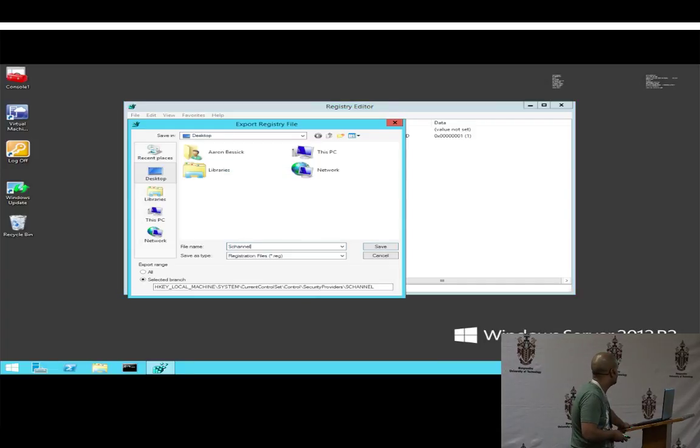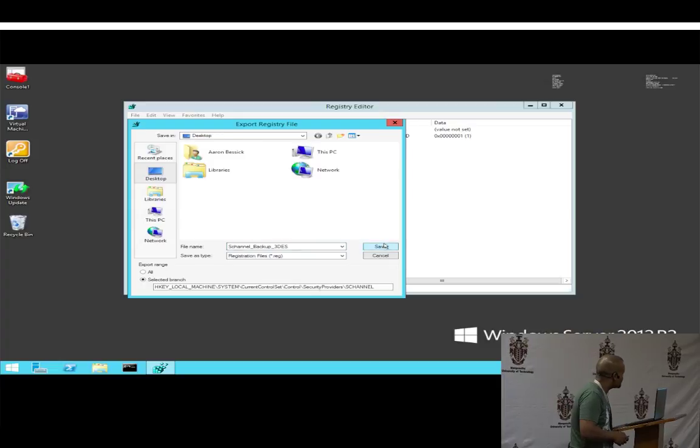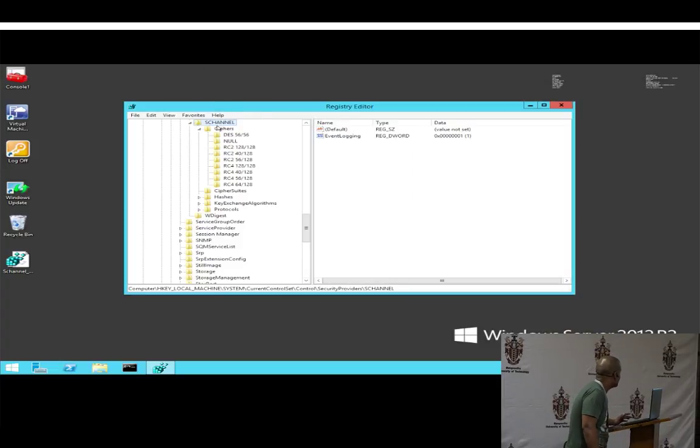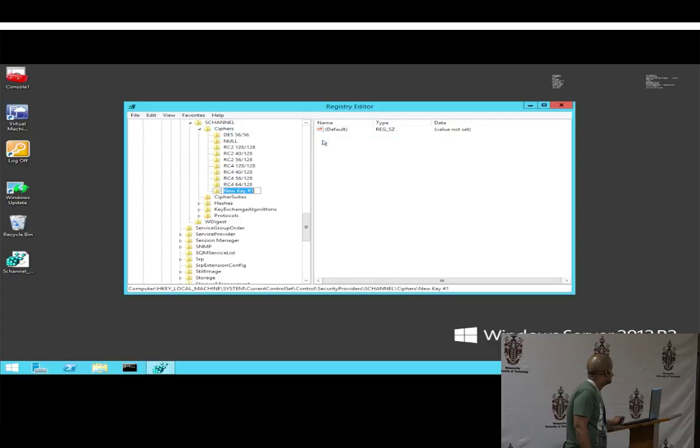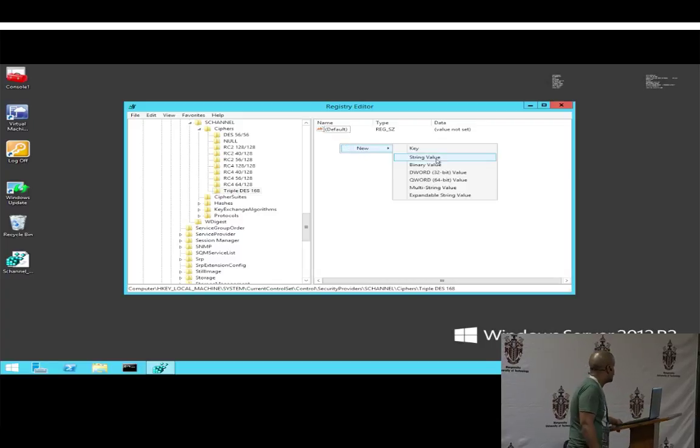The rest is pretty straightforward and similar to what you saw previously. Let me skip forward here. Okay. So another new key. It's got to be spelled out properly. And a new DWORD enabled with a value of 0.